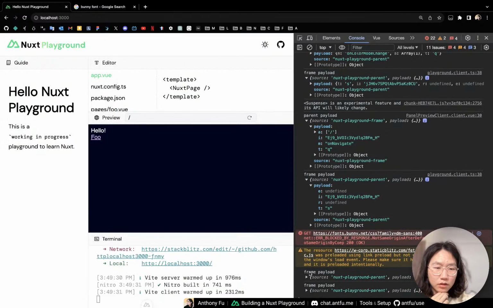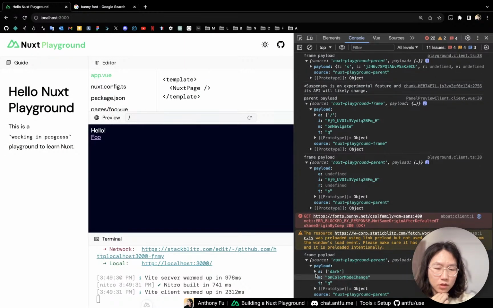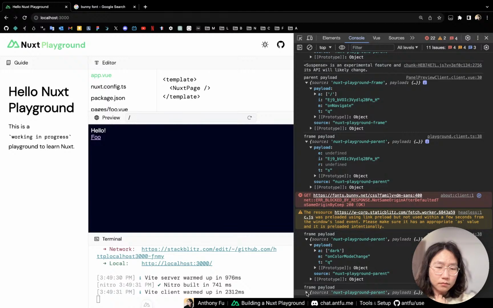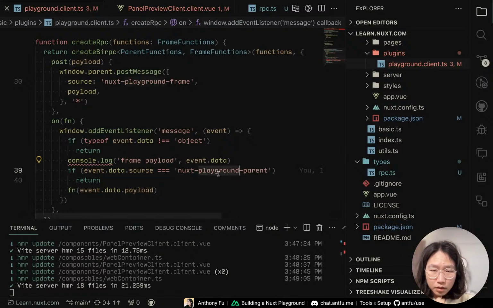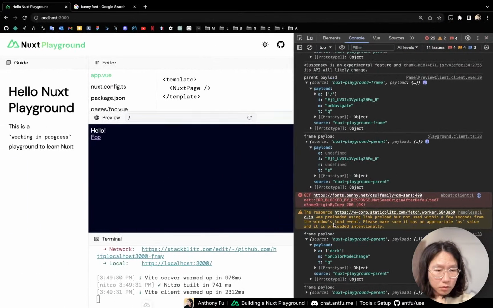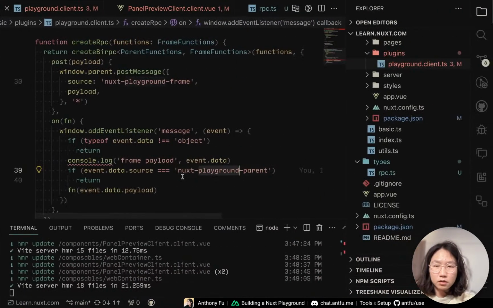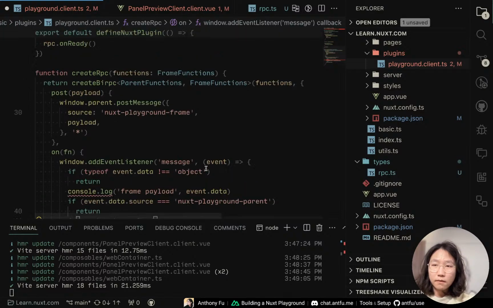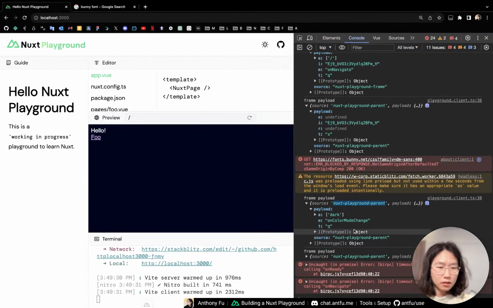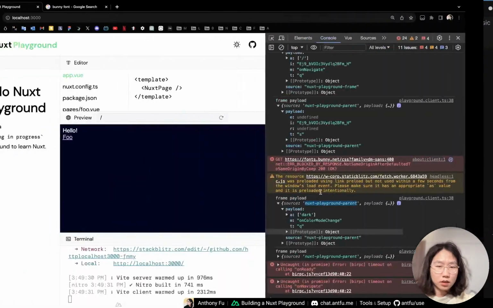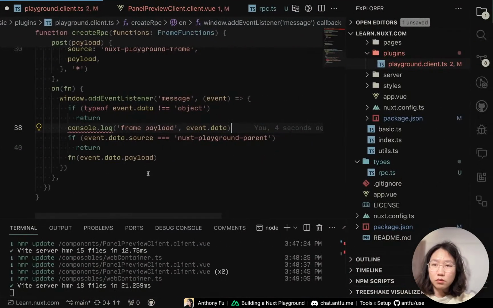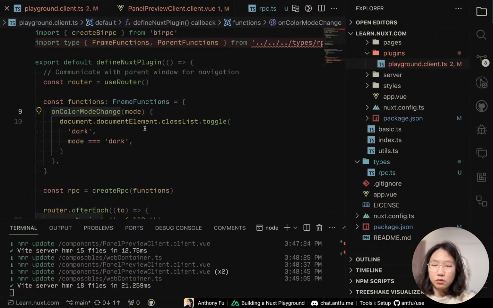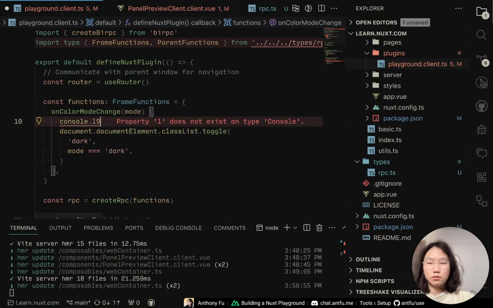So actually, if we do on color mode change, the parameter is dark and the function is like this. So the frame payload is getting this, which is good. And playground parent, Nuxt playground parent. I think I spelled it right? Yeah. I think it works. It should work. And the method is on color mode change. And here we have on color mode change, right? So we basically log the mode.